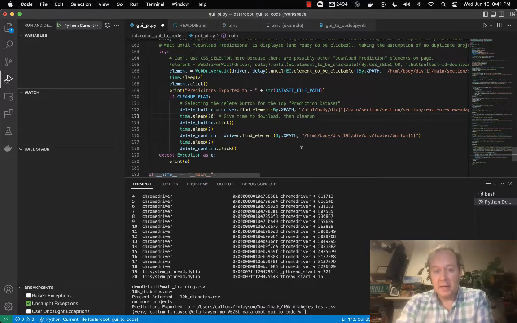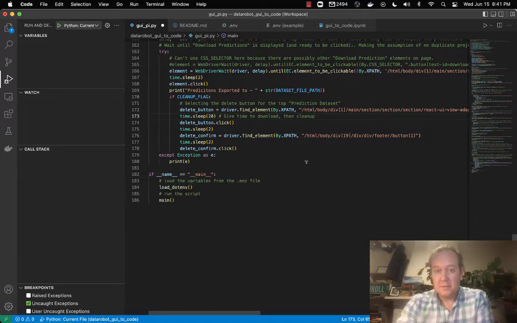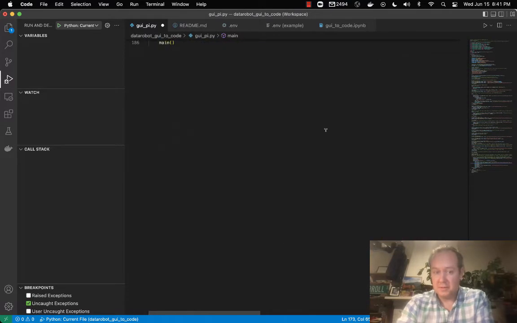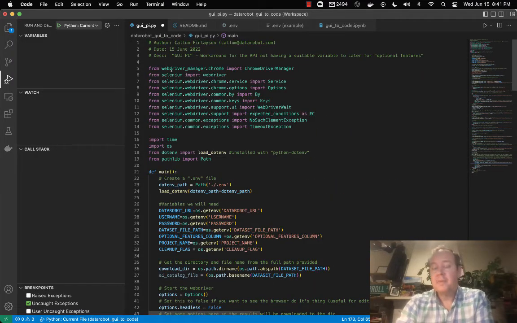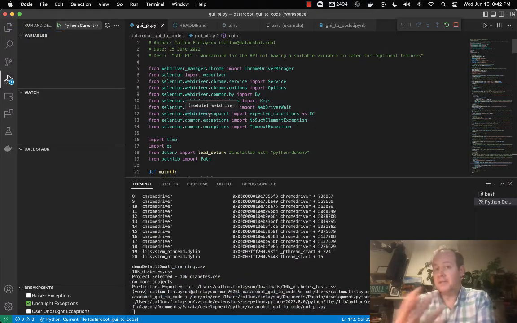Now, I am just going to show the script. It's not terribly long. It's a couple hundred lines. It's using something called Selenium, which is a way to interact with a web browser through code. So it really emulates or simulates the clicks that I would do normally within a UI, but within code. So what this is going to do is log into DataRobot.